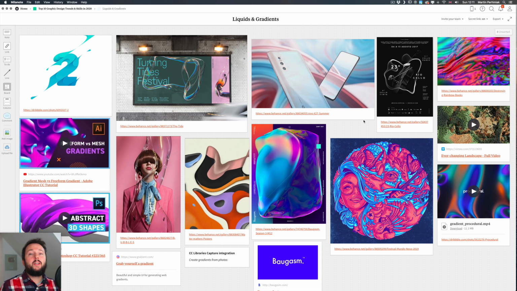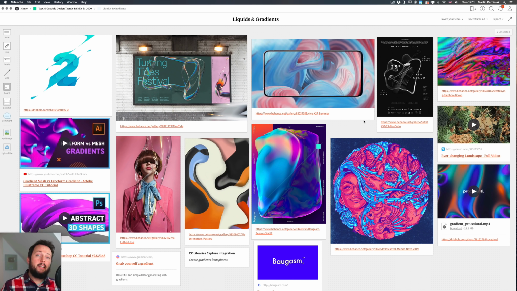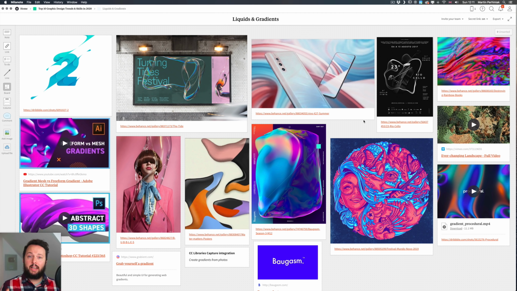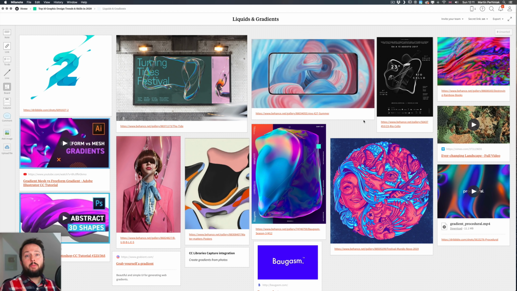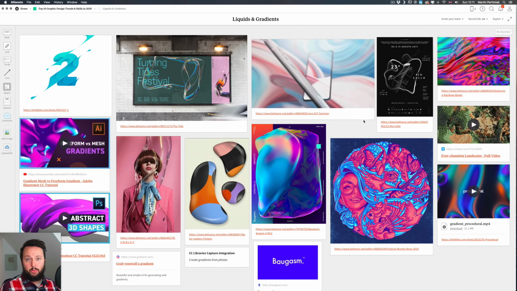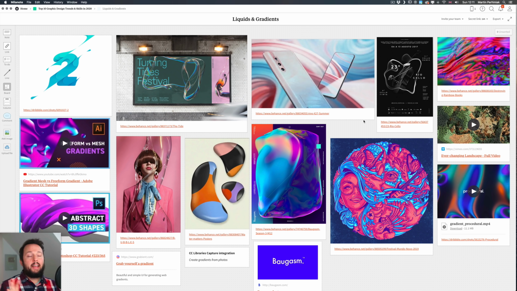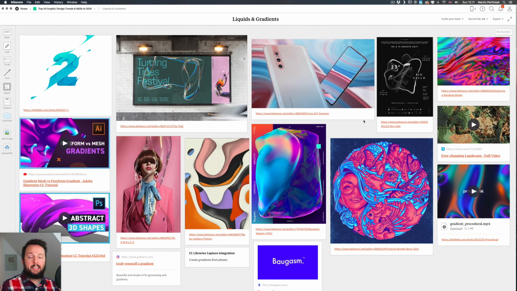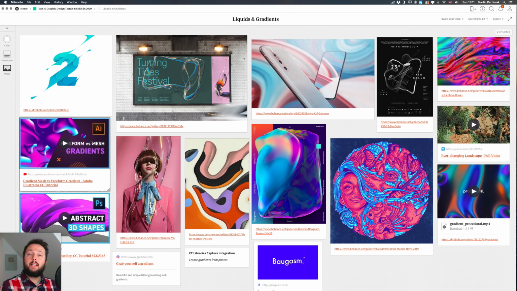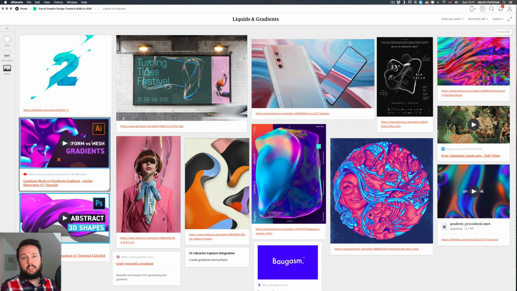Now, if you want to create these type of effects yourself in Illustrator, I would highly recommend to check out my video on the freeform gradient and the gradient mesh tools. I've done this comparison and I show you what's the difference between them. And from that video, you can learn both techniques. This is the video here on the Milanote board, but the link is also in the description below.